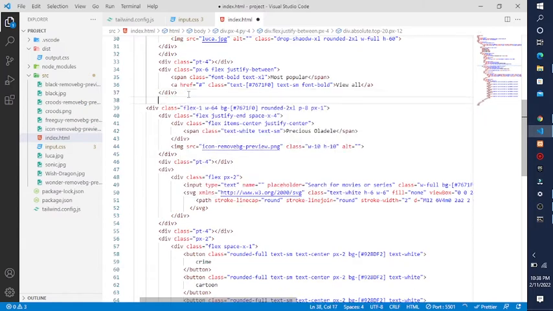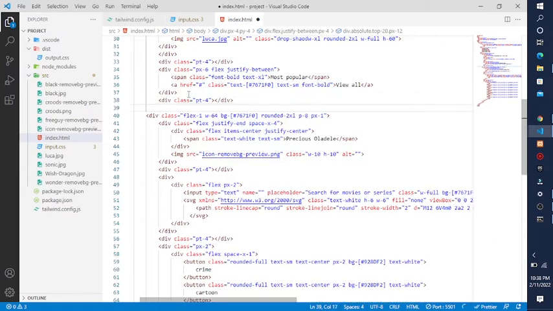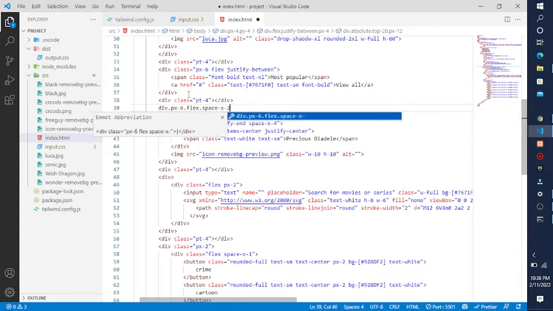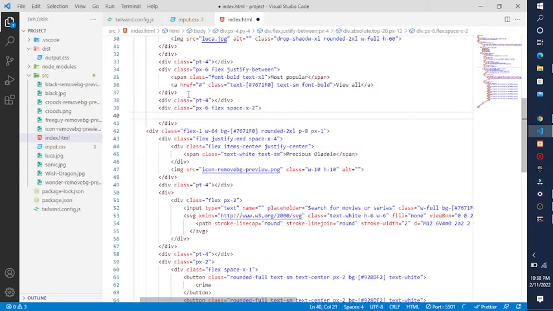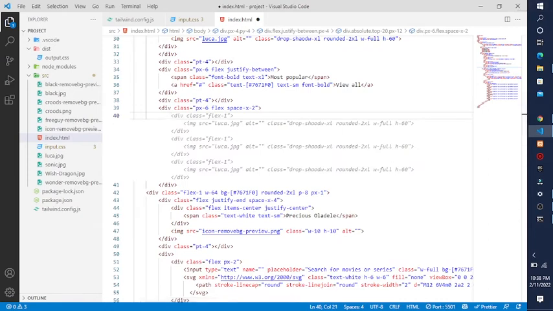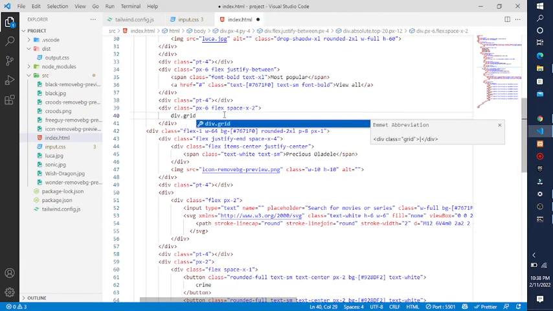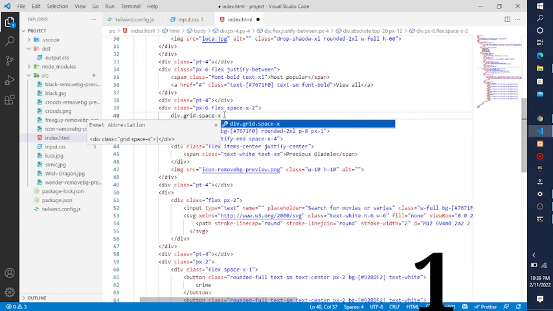So I want to do div, padding top of 4, then div dot px of 6 dot flex dot space x of 2. All right, so inside that I want to go ahead and have a grid. So we want to make use of a grid system, grid dot space x of 1.